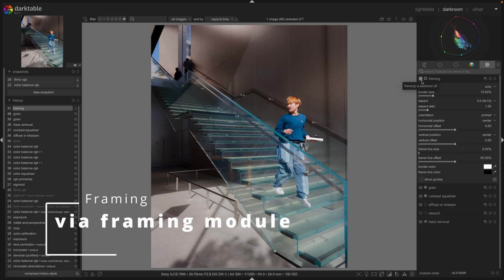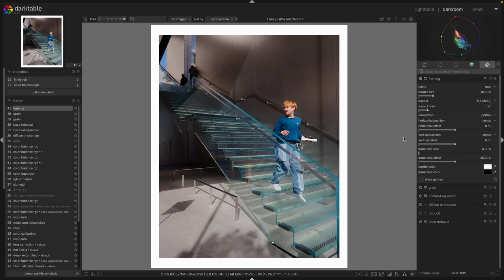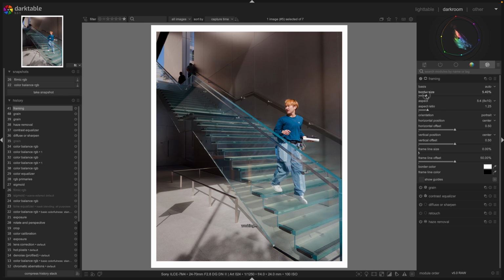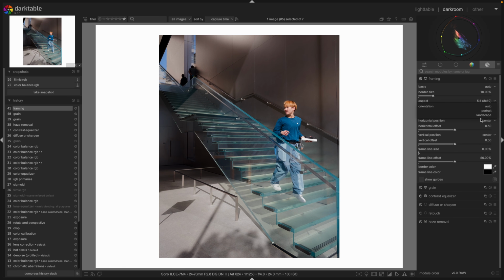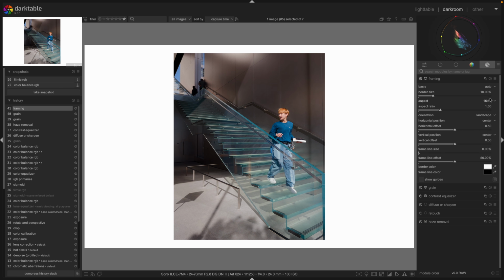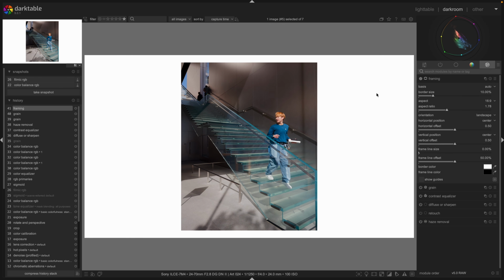Next, there's the framing module, which you can select here, and it'll allow you to turn any image into any aspect ratio regardless of crop, right? You can increase and decrease the border size here. Another important thing to note is you can choose the orientation, so landscape. Even though this is a portrait image, I can give it a landscape border, and I can actually choose the aspect ratio. So let's say I want it to be 16 by 10 or go to 16 by 9. This is now a landscape image essentially, just with a big frame around it.